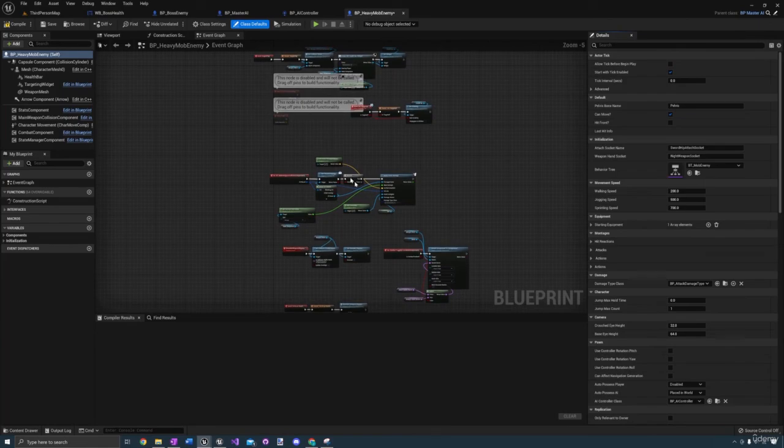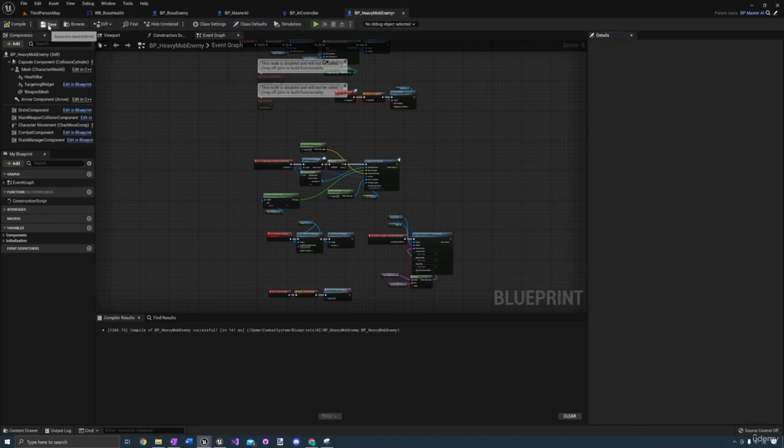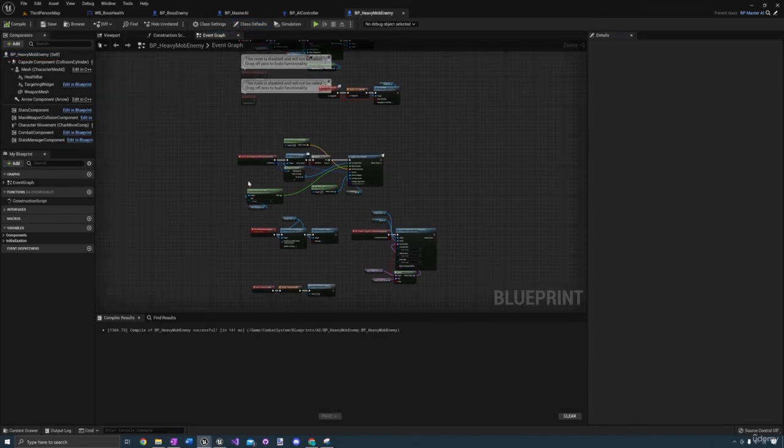Let's open up our heavy mob enemy. Basically, the heavy mob is simply going to be a boss that has a smaller health bar and the health displays like a mob. And that is going to be the heavy mob enemy.